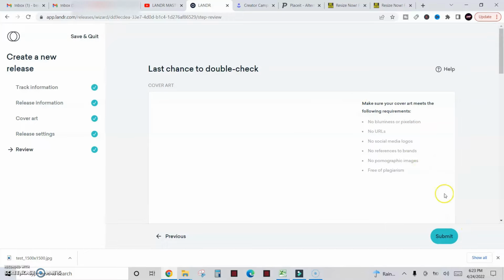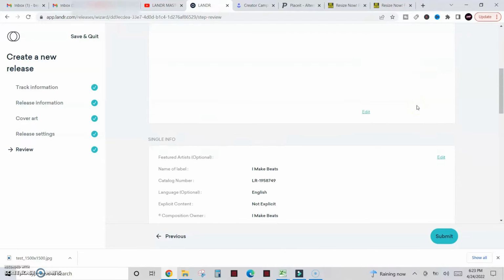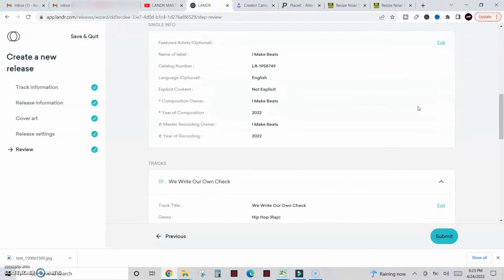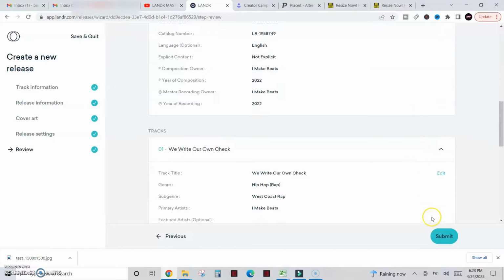And of course you can double check your cover art, but we know it's good. That's the chance to check your cover art. We can check all of this. Let's go ahead and submit the track.